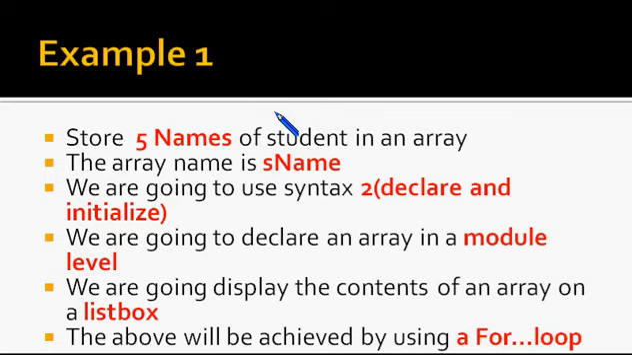Right, I'm going to give you example number 1. Now let me explain what is going to happen here. In this tutorial, we're going to declare a variable that will store 5 names in an array. The array name is going to be name. We are going to use syntax 2, that is, declare and initialize. We are going to declare an array at module level. We are going to display the contents of the array in a list box. The above will be achieved by using a for loop statement.